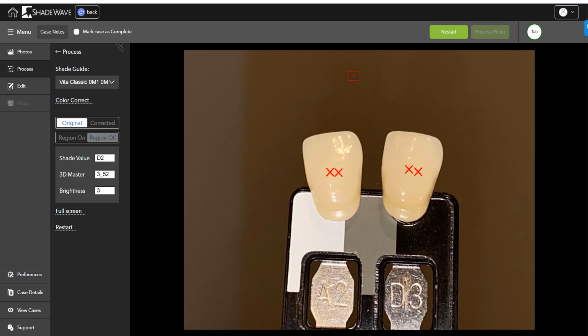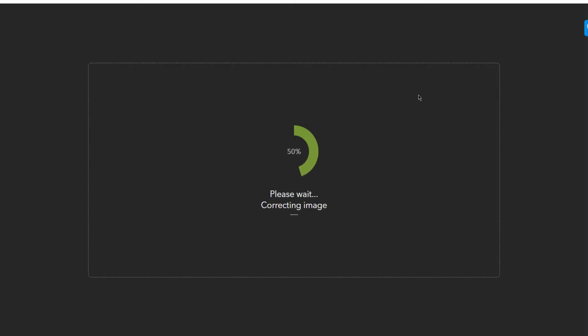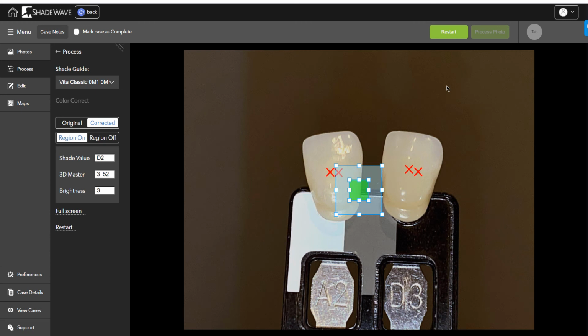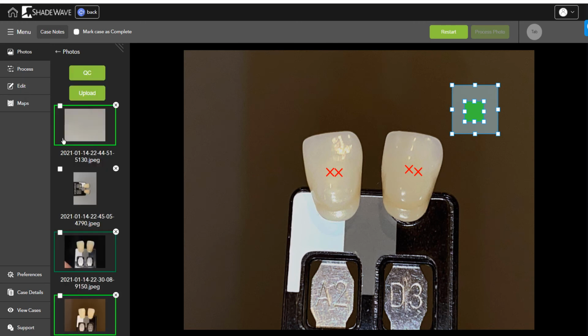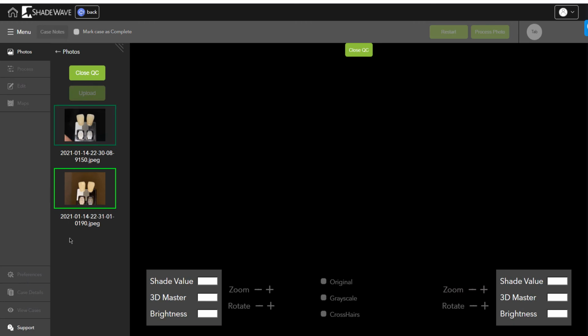And then let's color correct it and see how it looks. Color correct. So we're using the shade tabs as references to color correct the photo, and they look virtually identical. But let's do this so you can see it better. I'm going to go to our new QC feature, that's under Photos, QC, and I'm going to click on QC, and it only does quality control of photos that have been processed, like these 2 have been processed. You can see the green border on this one and the green border on the other one.